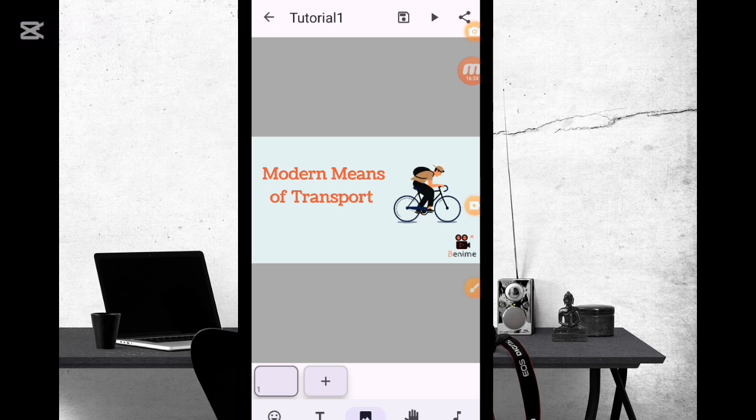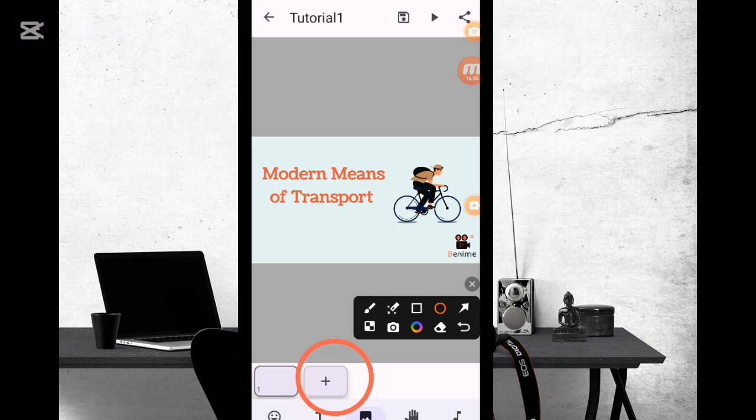Now, when you want to add another slide, see what you are going to do. You click on this plus sign here again. You can see the slide is already showing. Once you click, another slide will open. You do what you want to do.